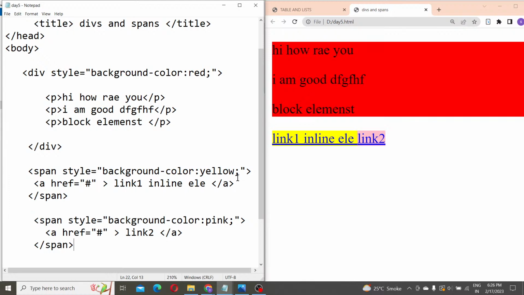Okay, so first of all, write in chat if you understood what these inline and block elements are. I want to see in chat. Did you understand what this is?